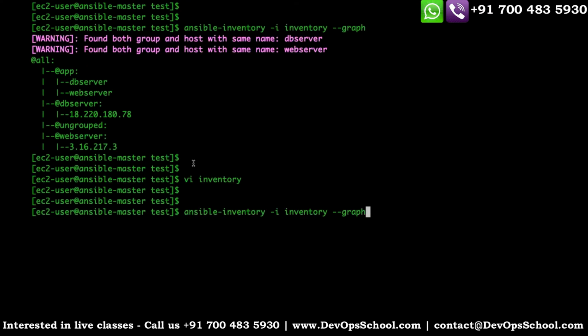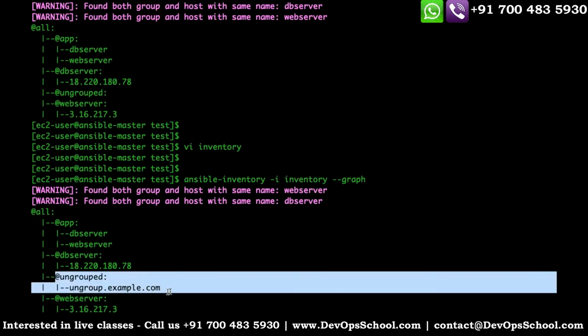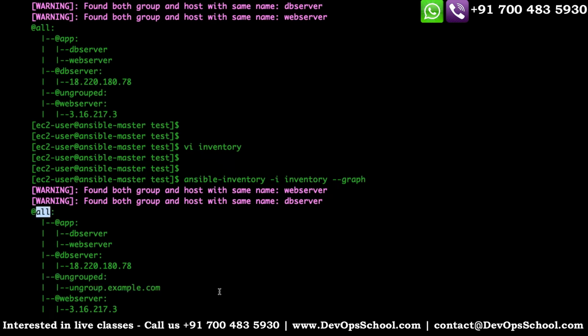Now when I run the same command, you will be able to see that in the ungrouped section also one node is added. So when one machine is not part of any of your groups, it will be listed inside ungrouped, and it is part of all. Whenever I was saying all, the ungrouped is a part of all, so that's why it was performing on all the nodes. This is the basic thing that you can do inside your inventory file.